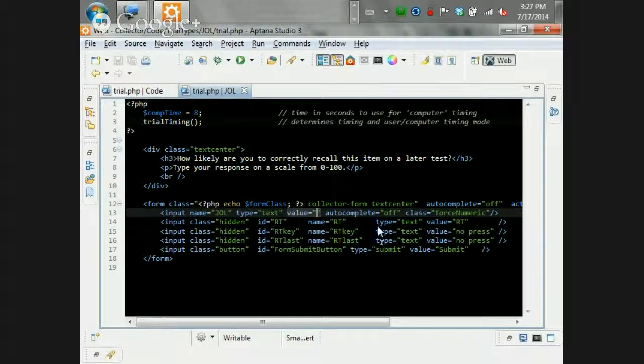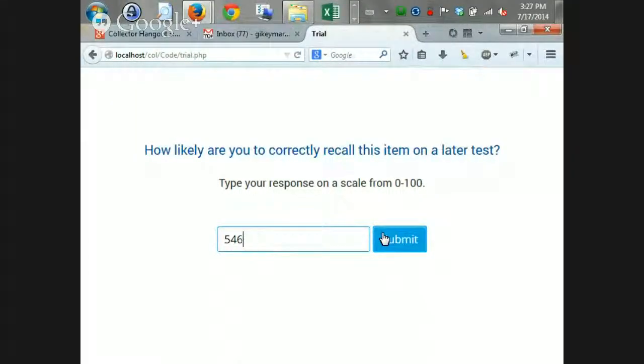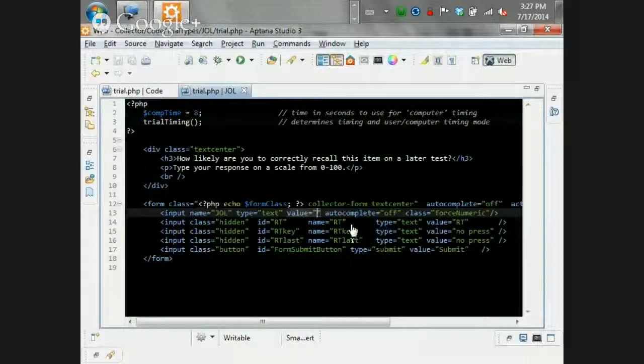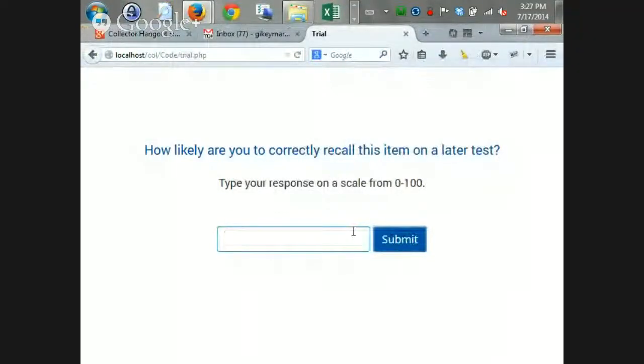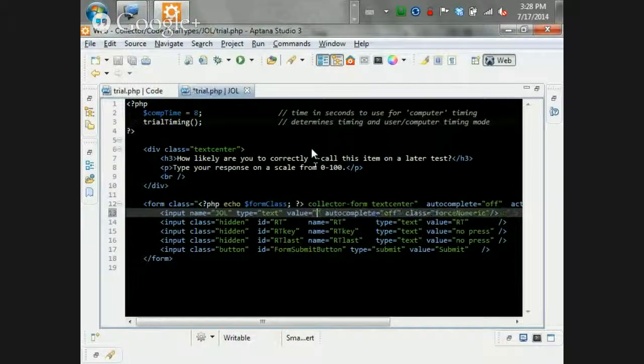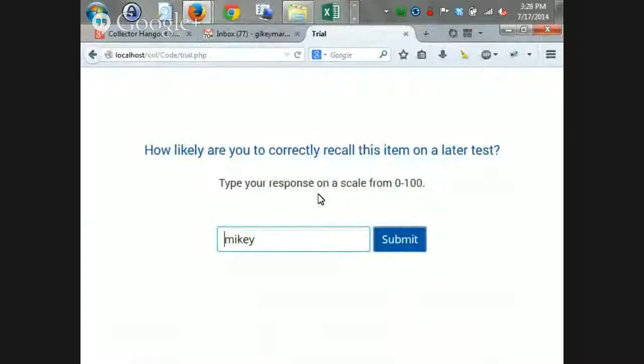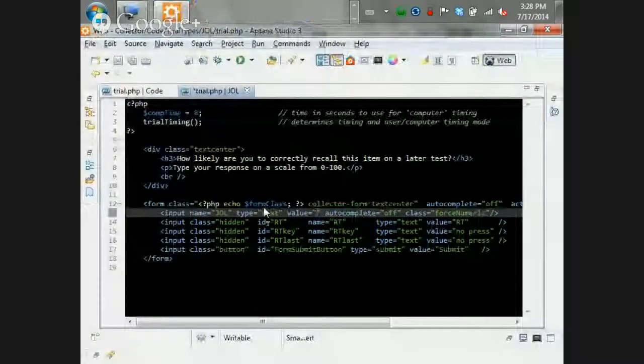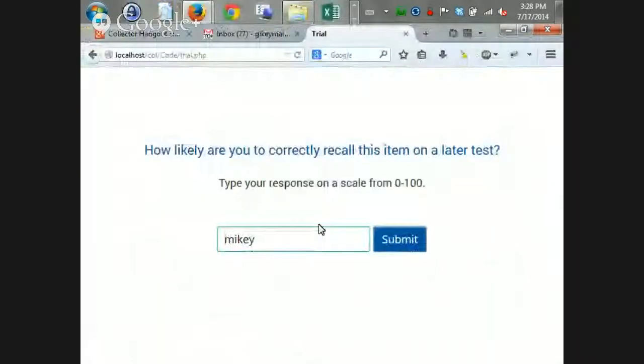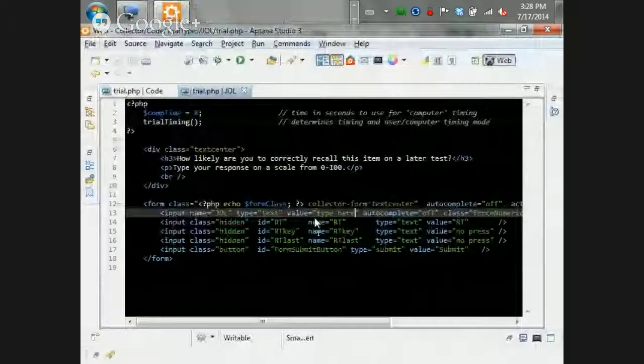So right now, when I load this trial, it shows me nothing. If I refresh, it's a page with nothing on it. If I set the value to like Mikey, I save that, it should load as Mikey. So it puts a value in there for you. Generally, you want to leave it blank unless for some reason you want to give them a value already. Sometimes people do something like type here. It could also be a variable. So if you wanted to do a variable, you can do the way we always put variables.